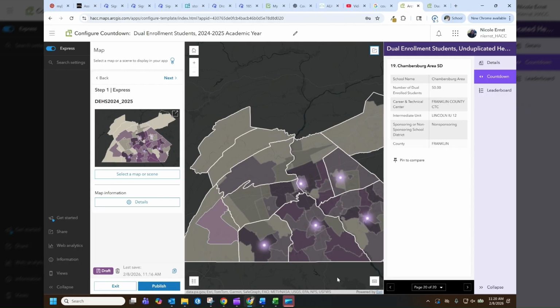Like in this particular example, we're looking at how many dual enrolled students are in each school district within the Harrisburg Area Community College service area. And you can see that the lighter colors indicate that there's fewer students in that school district, and the darker colors indicate that there's more. So it's really, like I said, more of a ranking or a quantity.